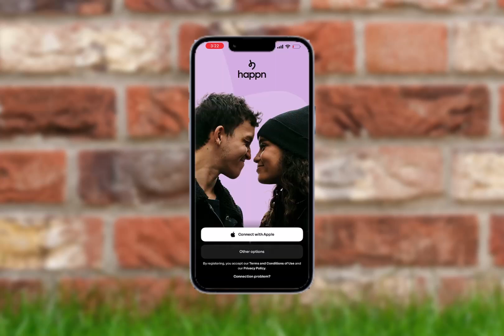Step 4. Restart your iPhone. Press power button plus volume up button. Then select to power off. Wait over 10 seconds. Then turn it back on. Once it restarts, open Happn and try logging in again.